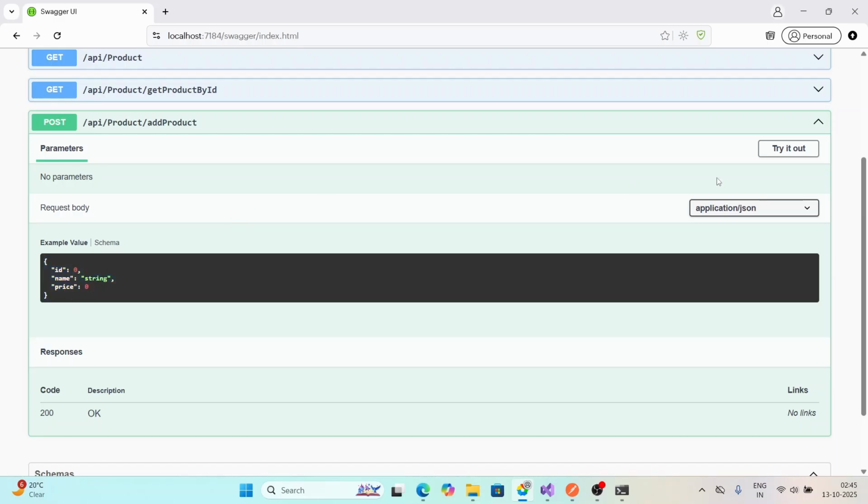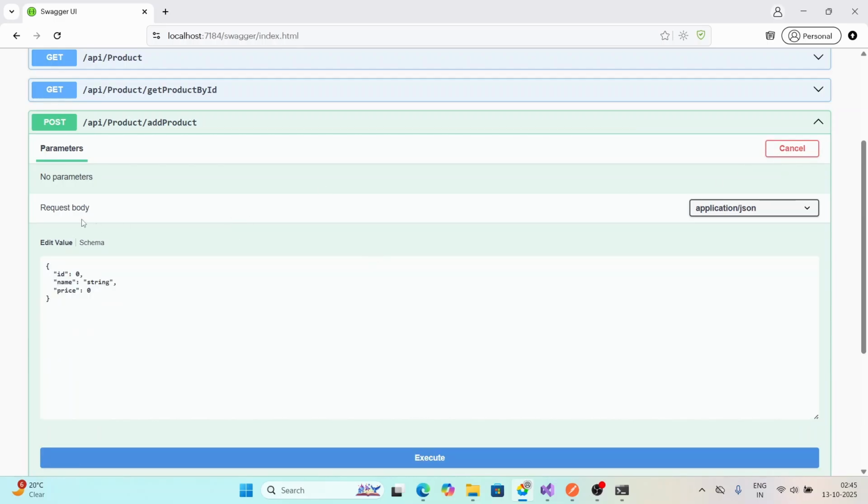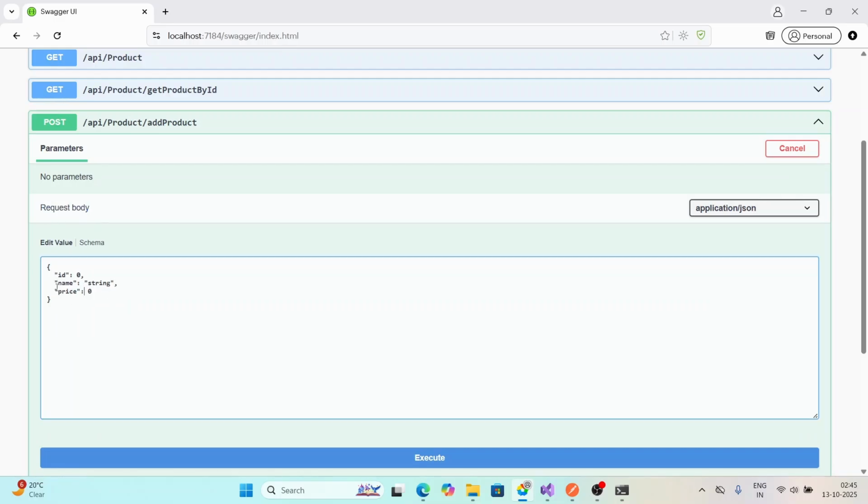Click on try it out, and it is asking for the request body in this format. Previously we added two products in our database table with ID 1 and 2. Now let's create ID 3 and name it anything, like we have laptop and mobile in our database table. So let's name it speaker, and put its value as 5000.